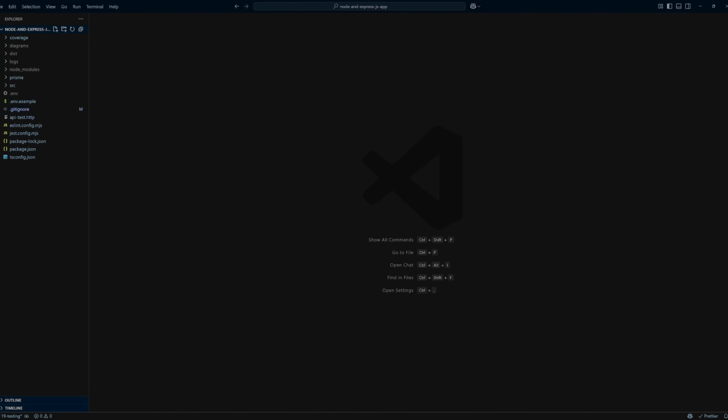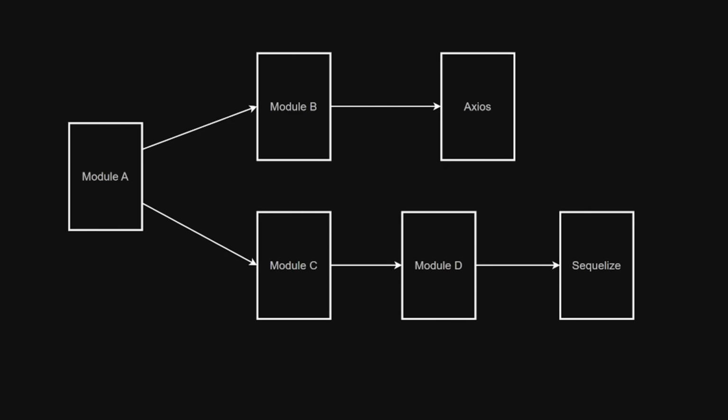When building an application, our code can be represented as a dependency chain of modules. Module A depends on Module B and C. Module B depends on a library, let's say Axios. Module C depends on Module D, and Module D can also depend on a library such as Sequelize.